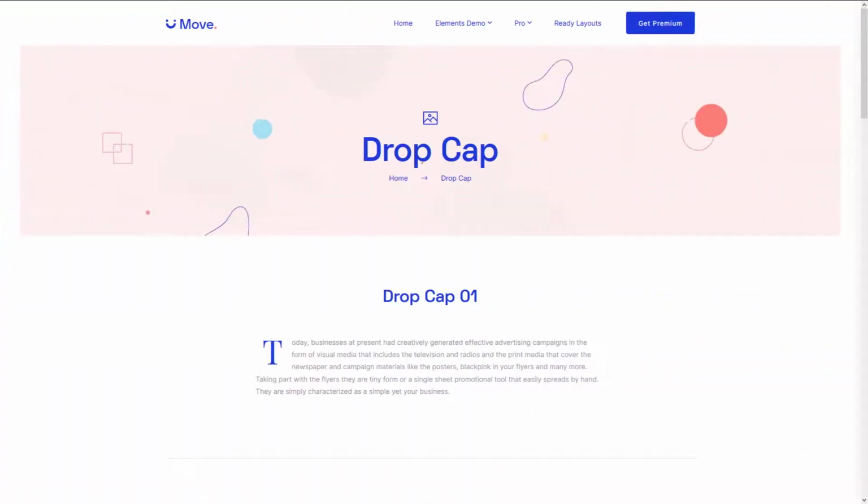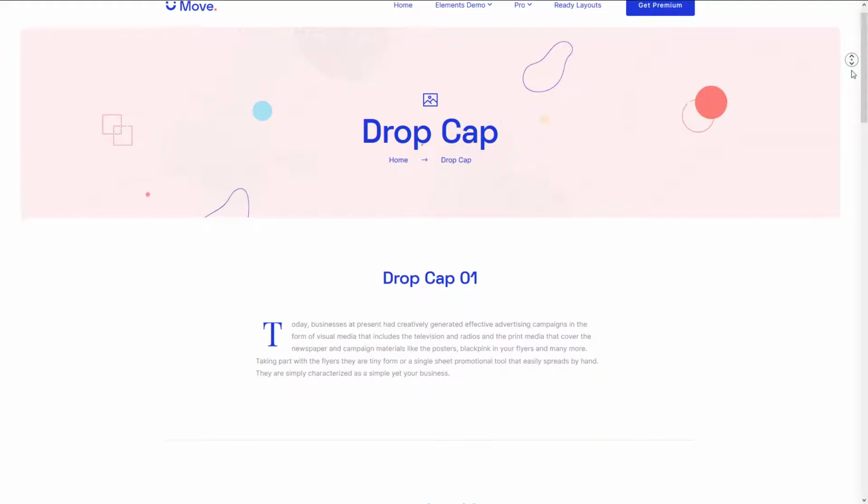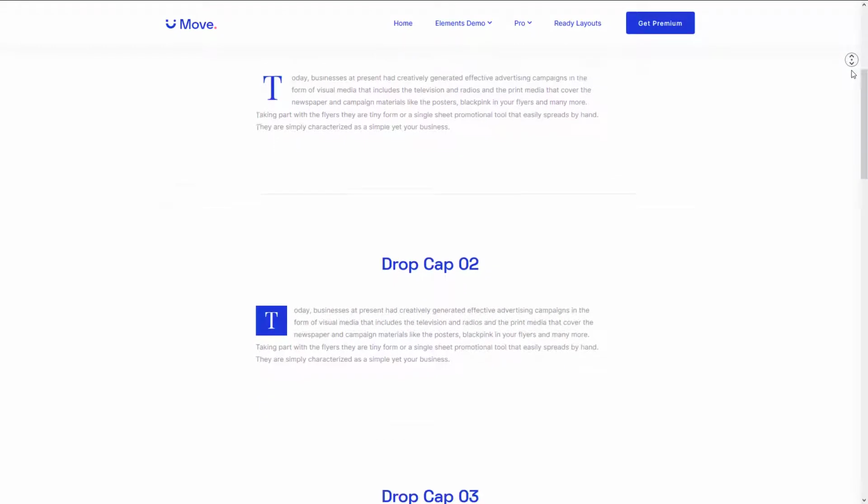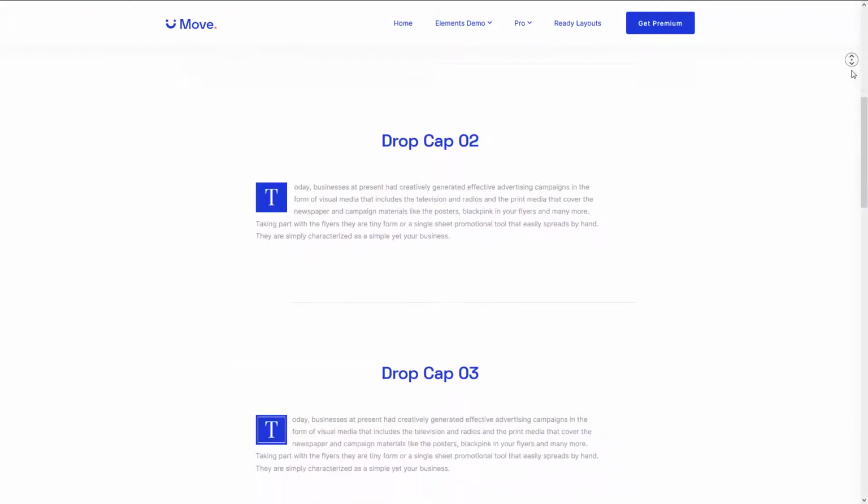Hey there! In this video, I'm going to show you how to use the Dropcap widget in Move Addons. Dropcaps are big letters used as the initial letters of your passages. Dropcaps are very useful to mark the important paragraphs and draw the reader's eye to them.